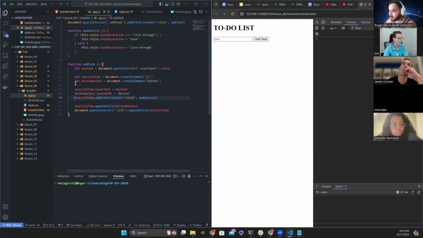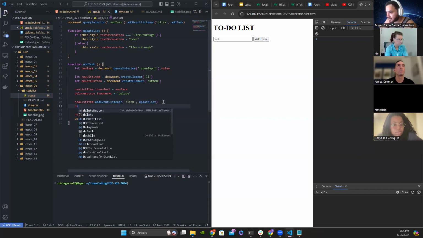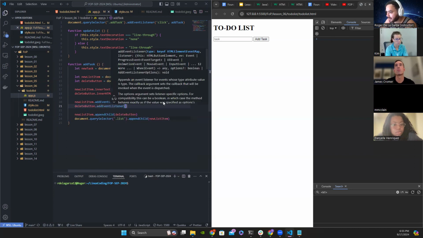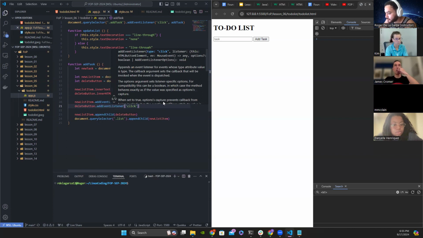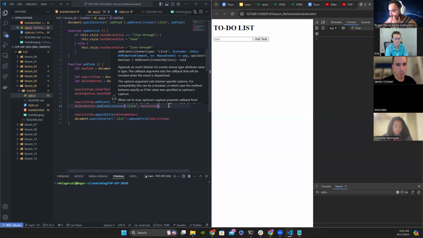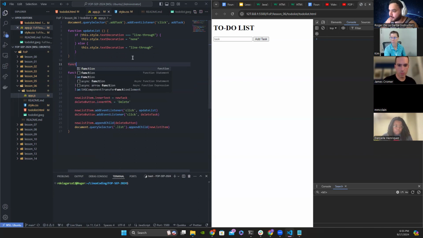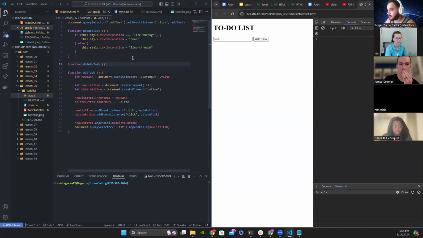I want to move this to the bottom. I'm just a little OCD about some stuff. So we create the list item and the button. We change the inner texts for both of them. We add an event listener for the new list item, but now let's add an event listener for the delete button. So delete button dot add event listener, click, and we're going to create a method called delete task. This method still does not exist, so up here we're going to do function delete task.